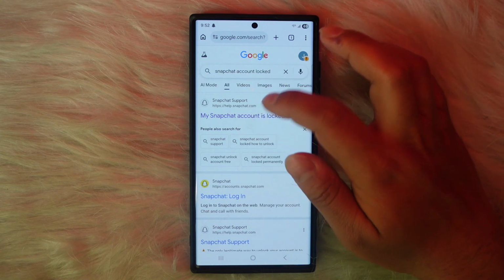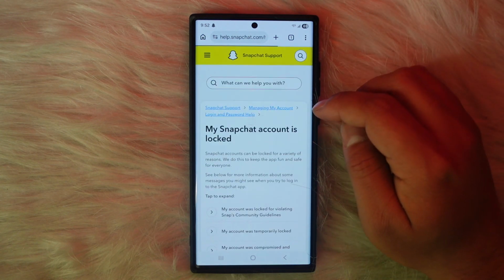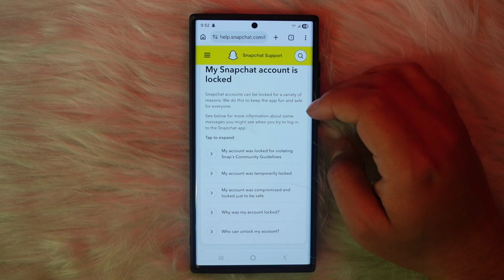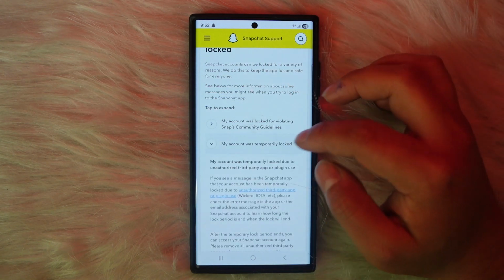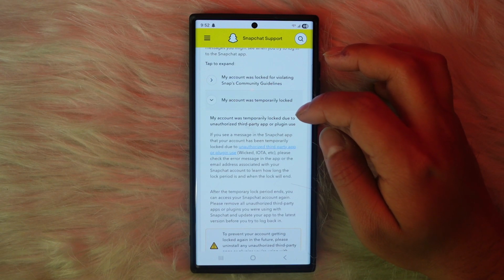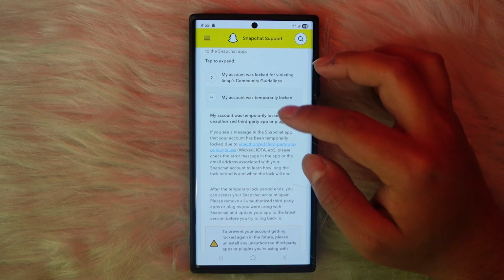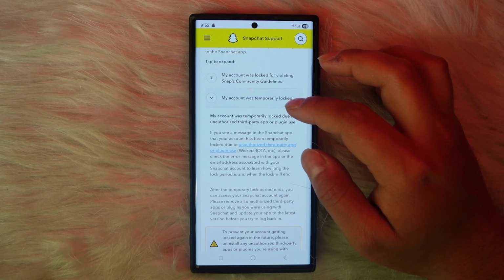account locked, and you'll be able to see this first link which says my Snapchat account is locked. Now, as soon as you go into this page, you'll be able to see different reasons why it may be locked. For most people, it is simply a temporary lock. So you can just expand this menu. And right here, it says it may be due to some third-party applications or plugin users. So if that is the case with you as well, you just need to wait out 48 hours and the lock will be automatically removed from your Snapchat account.